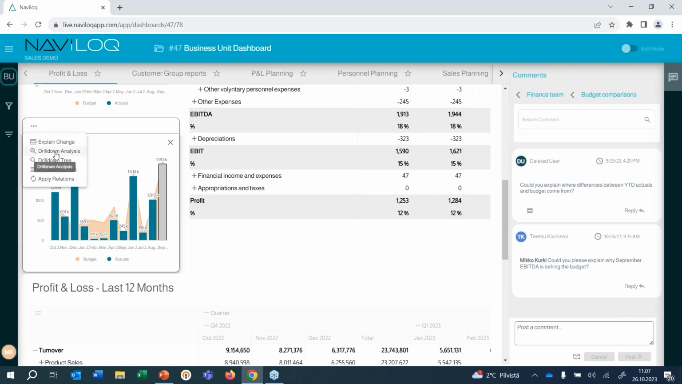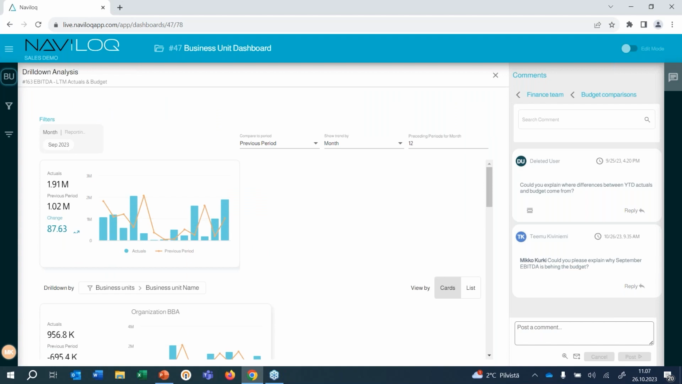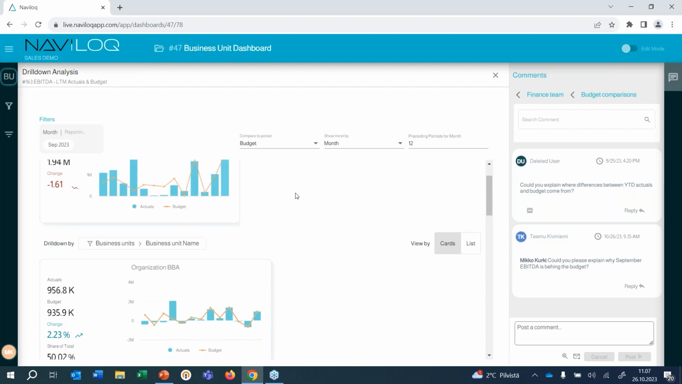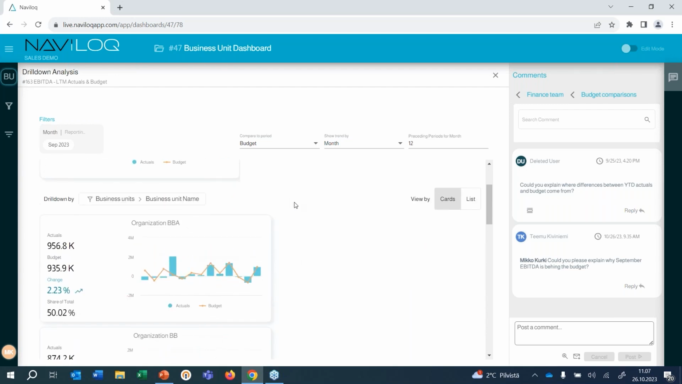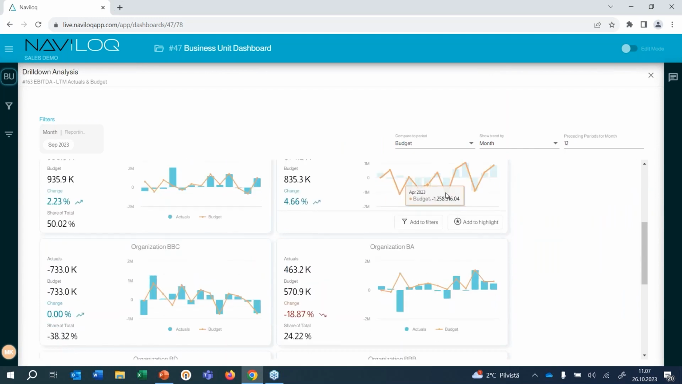I'm going to start by using the drill down analysis, which will break down the company level EBITDA for me, first displaying the total EBITDA, and I can actually change the comparison period. We had a question regarding the budget, so instead of showing previous period or previous year, I can compare this to our budget. There we go. And I've broken down the total per our business units. So let's see if we can find the culprit here.